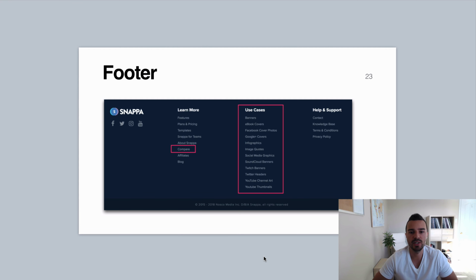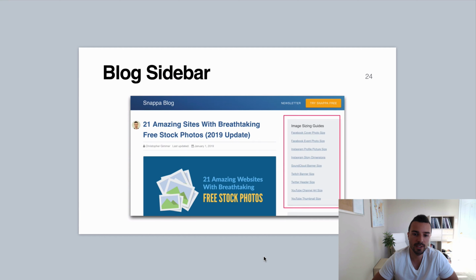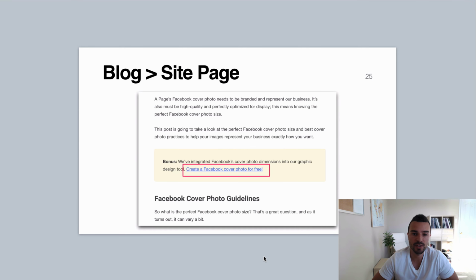So to give you an example of how you might go about doing some internal link building. In the case of our site pages, we added a section in our footer called Use Cases, and this is where we linked out to all the different site pages that we had created. And then on our blog, we added a sidebar with a section called Image Sizing Guides. And here we're linking to all of those image sizing posts that we had discussed before, which were really important for us.